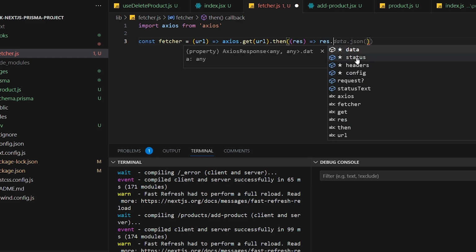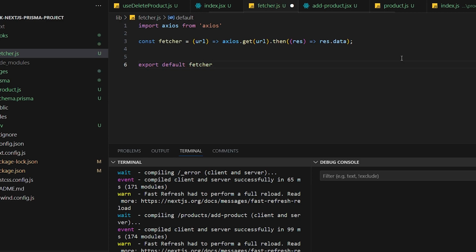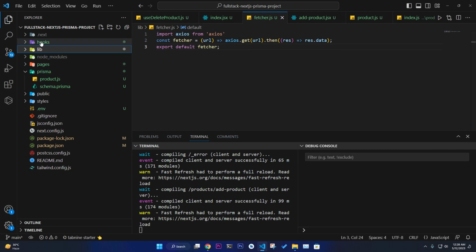Like if you want to check the status code, if it is 200 or it is adding some data, for adding we use status code 201, and you can check the request type, request status code, and the main thing that we actually need is the data from the database. So that is the important thing. And now we need to export it. Export default, it should be fetcher. Okay, defined. So it is done properly.